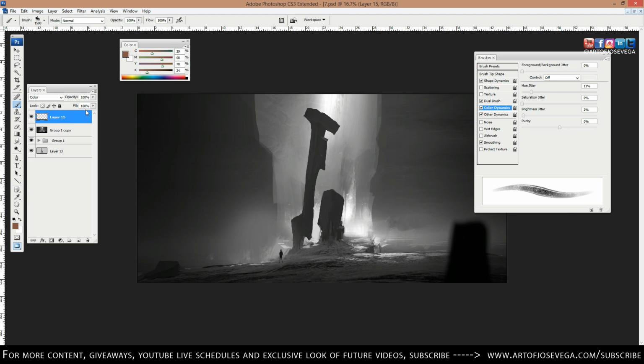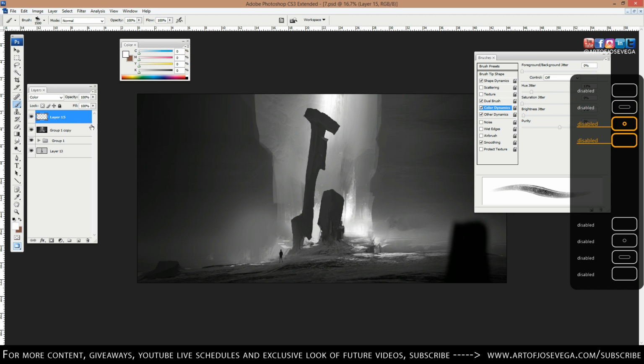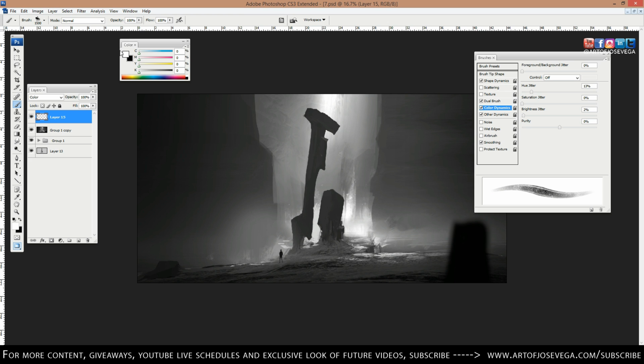Now you can swap this using your X key on your keyboard. You can swap them out. You can reset them using your D on your keyboard, set reception to black and white. And you can swap them here, right? And you can also see it here on the color tab here.